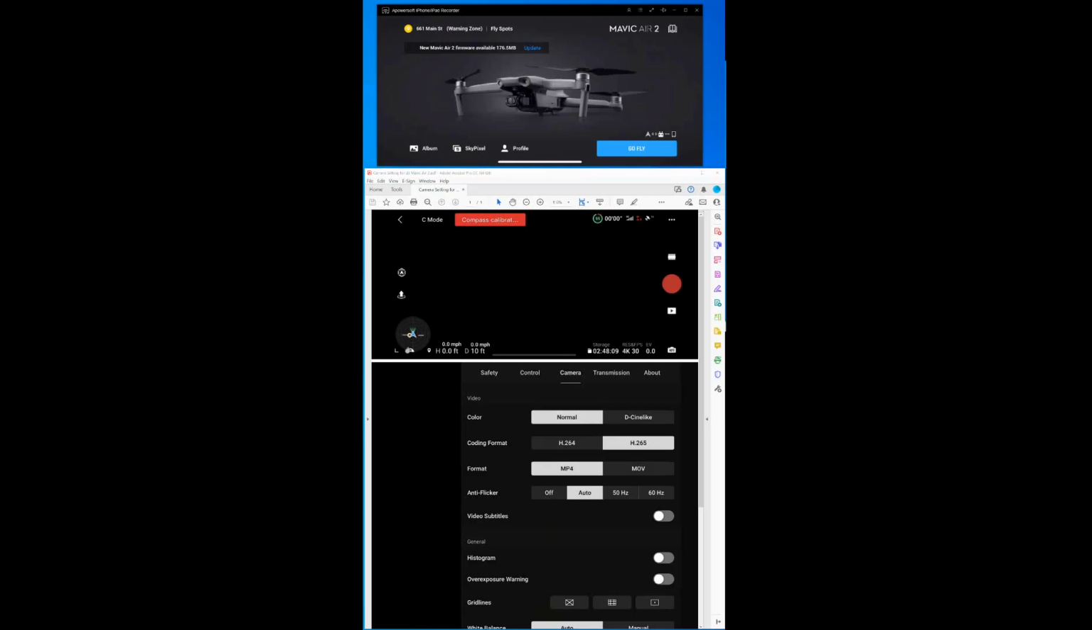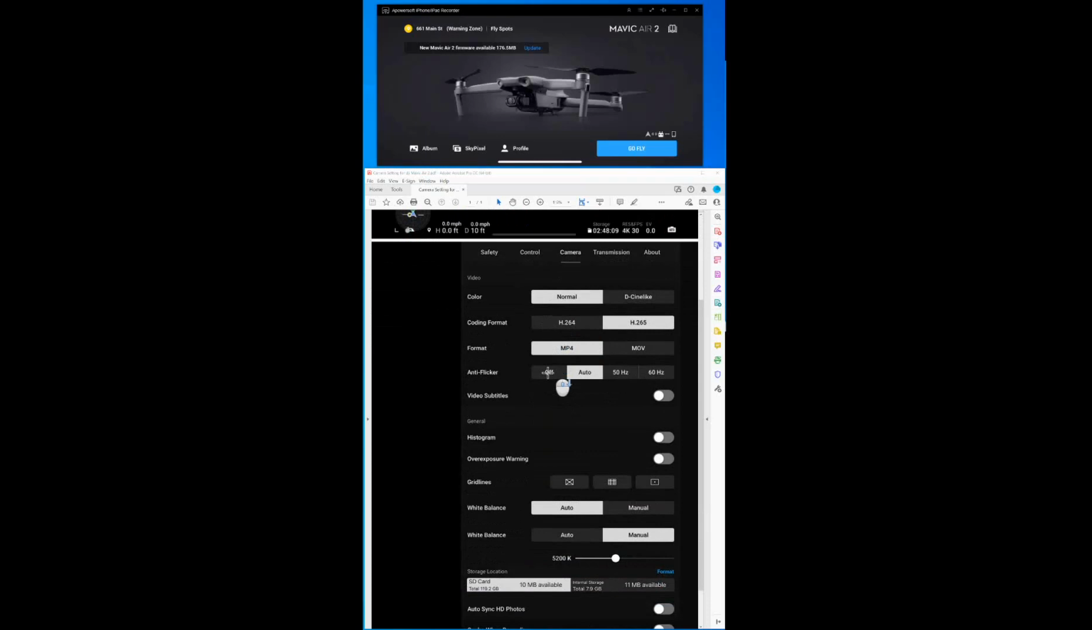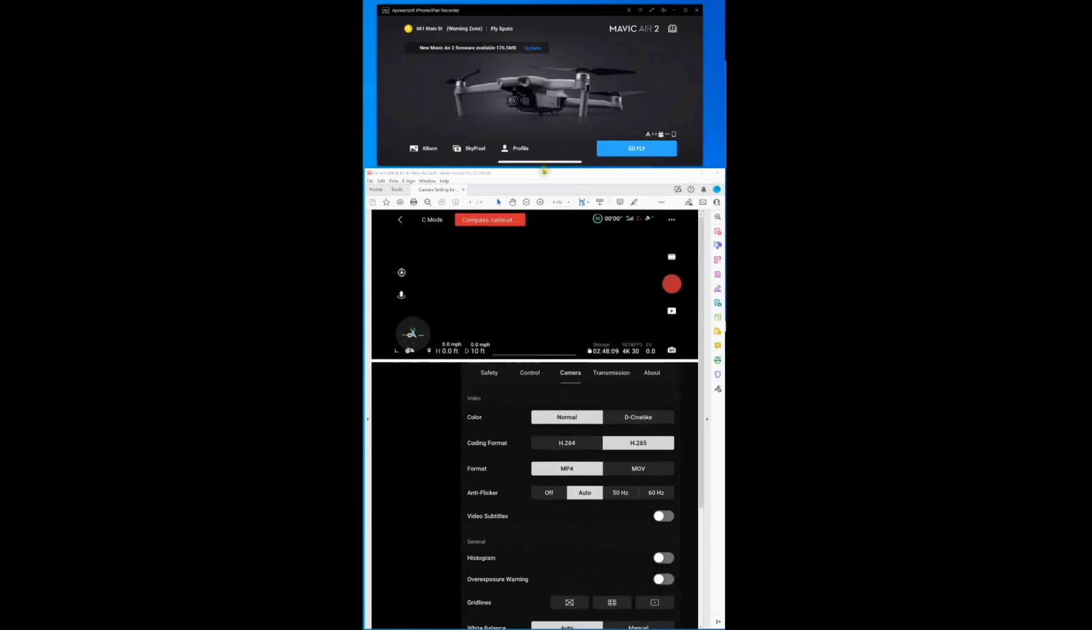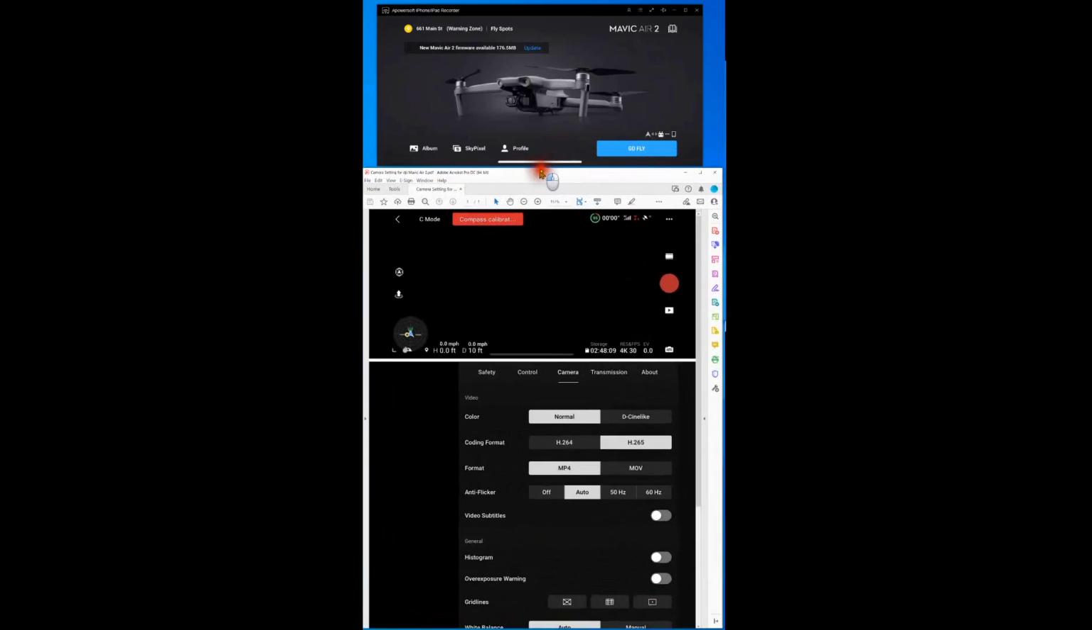In this video, I want to share my settings that I have created for my DJI Mavic Air 2. So these are the settings that I use. I'm going to provide you with this PDF right here. At the bottom of my video, you'll see a link to this PDF that you can have.